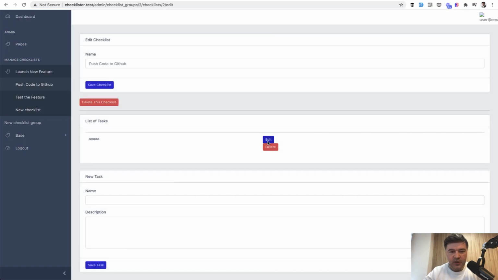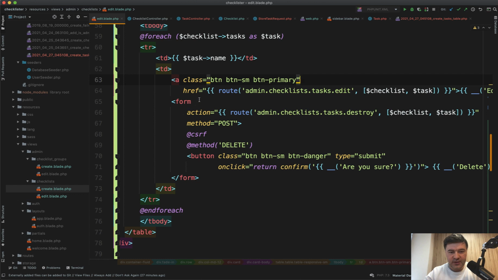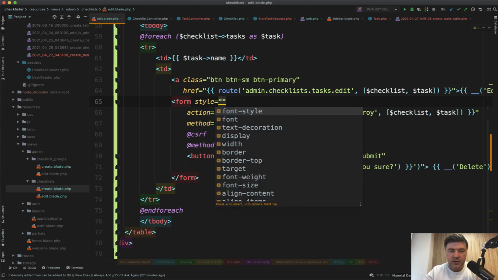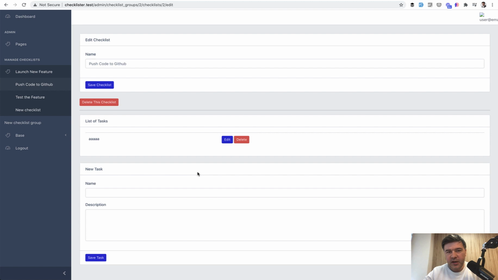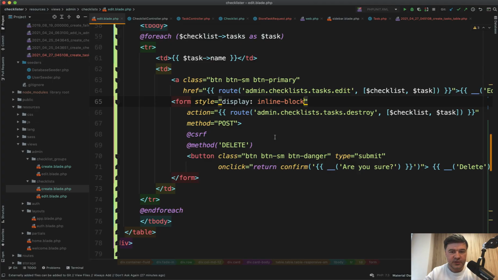Refresh again. Great. And now we need to make that on one line, and for that I always use inline styling. It's quite a bad practice to use inline styling, but stuff like this doesn't really need to force us to go to some external CSS or something. It's just display inline block for the form, and that's it. Sometimes I go to violate the principles, the best practice, just to make the result quicker.